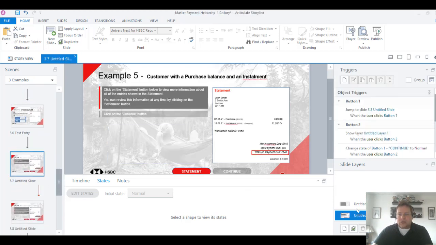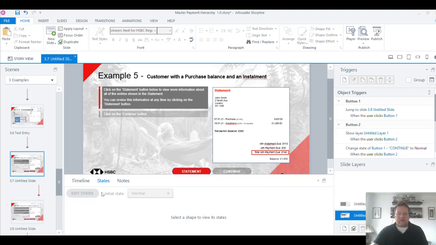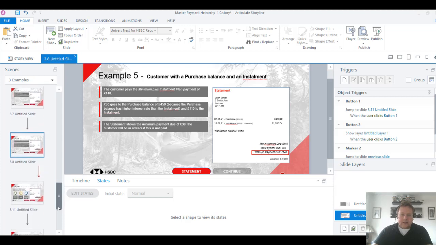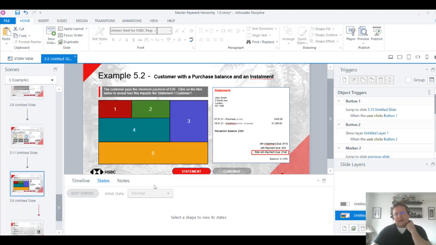This is a really big one, so we've got a separate layer here which gives them all the amounts on the statement that they can have throughout, and that button's available to them throughout the rest of the course. So it gives them more and more information, gives them a little breakdown of where things go, and then we have a little reveal section here, so the user would click on one of these different sections and each would reveal a little bit of information.